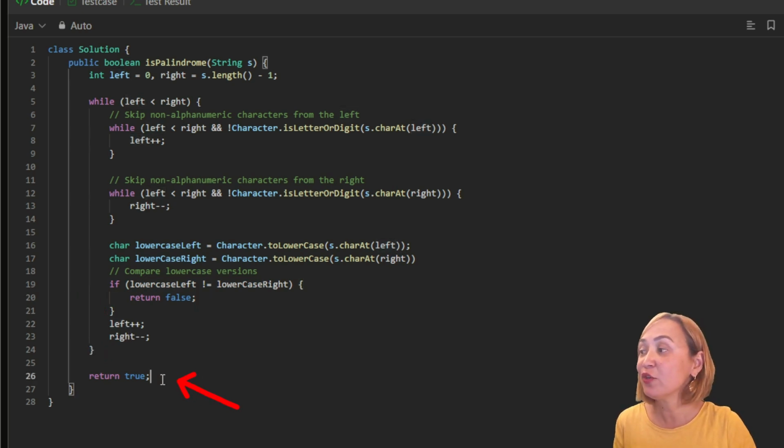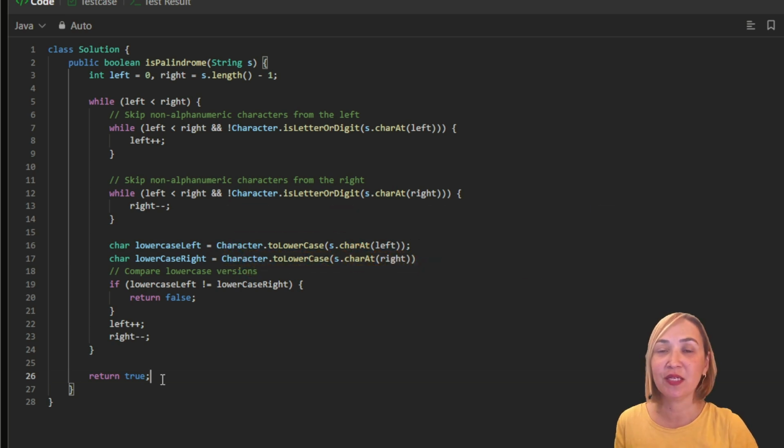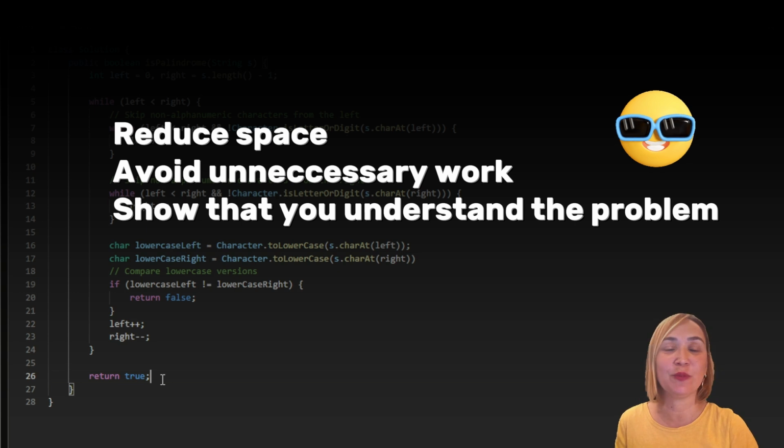At the end of the while loop, return true. Time complexity is O(n) and space complexity is O(1). No extra string needed. Two pointers isn't just about palindromes, it shines on strings too. It helps reduce space, avoid unnecessary work, and show that you understand the problem, not just solve it.